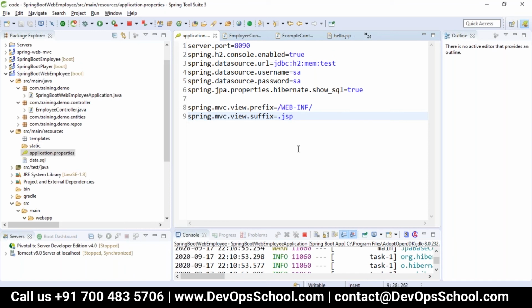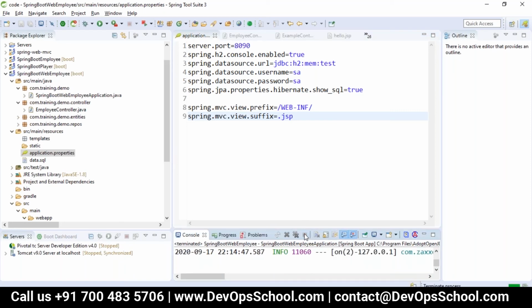Spring Boot application will not do restarting by itself. If you need a restart, you have to add one more dependency, which is called DevTools.